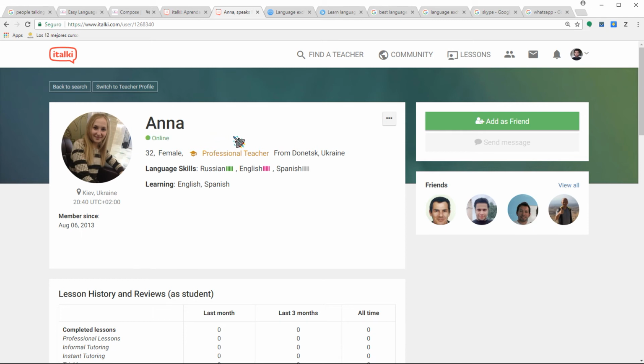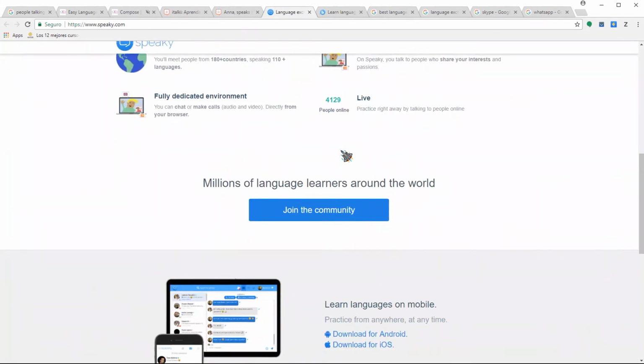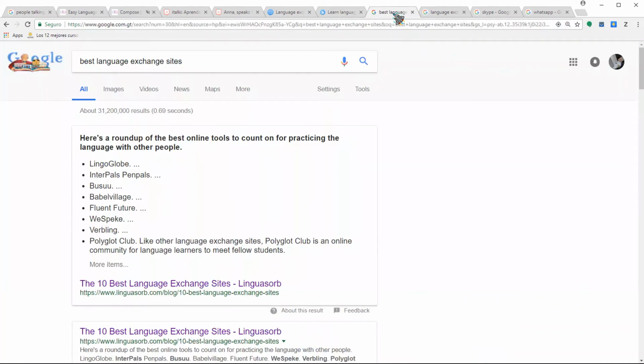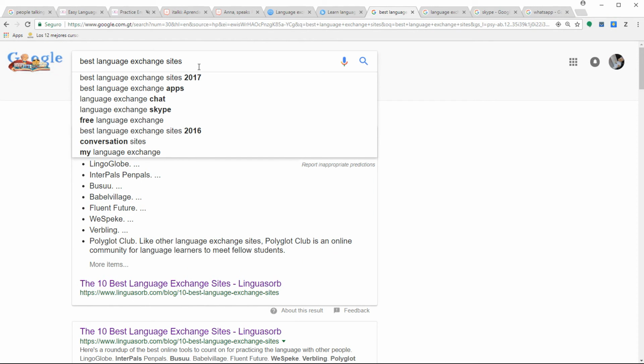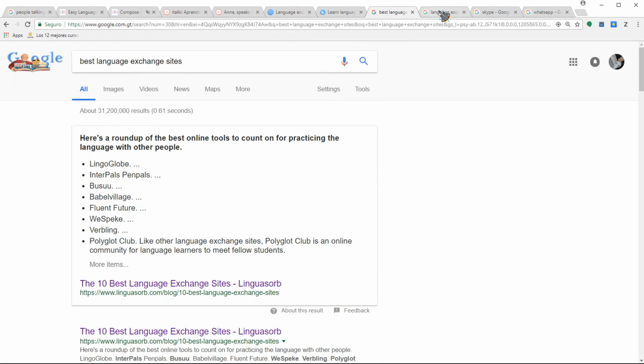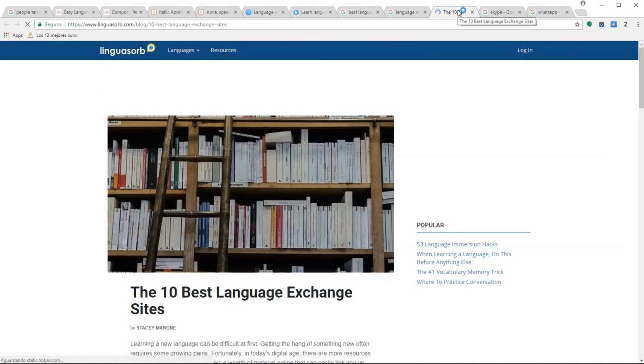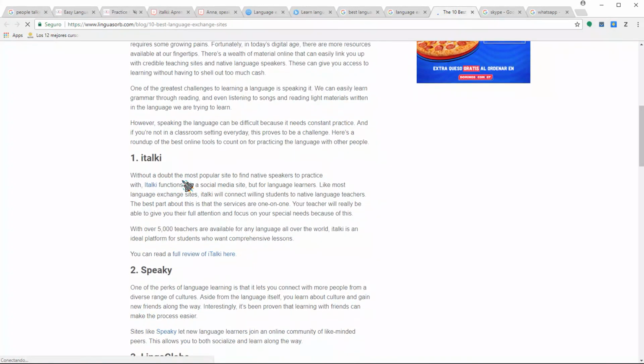Of course, these sites are not the only ones. There are many others that have the same purpose. To find them, it is enough to make a couple of searches on Google. For example, making the search Best Language Exchange Sites, or also Language Exchange Sites. With these searches, you will see many results where you will find lists with this type of websites.